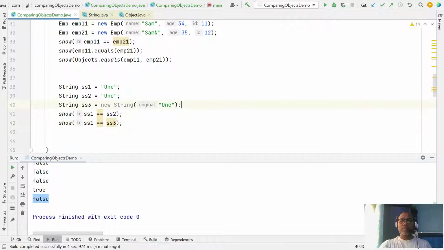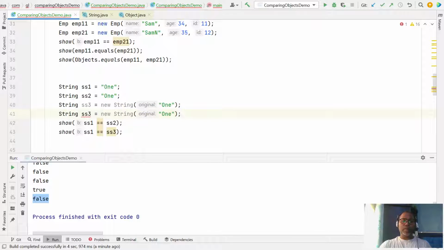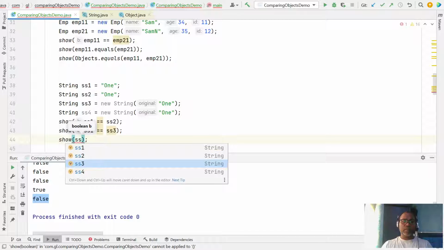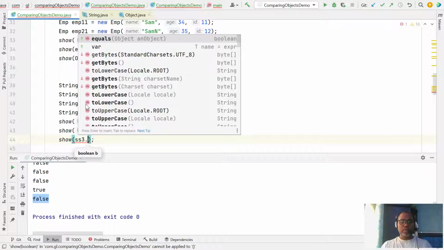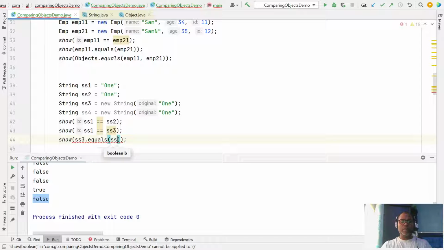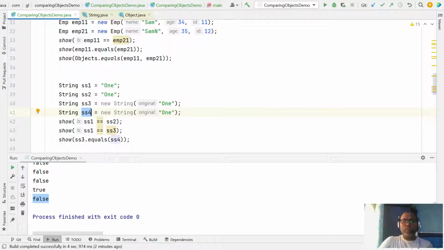Sometimes, let's say we write ss4, and it may be asked here: ss3 equals ss4. So 3 and 4, both are equal? Yes, it's equal, because the equals method in the String class is defined to check the content, so it will be true.